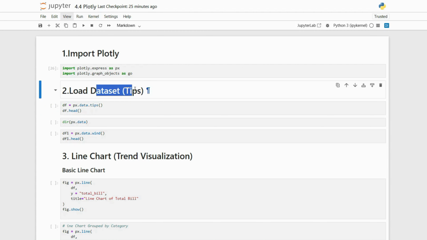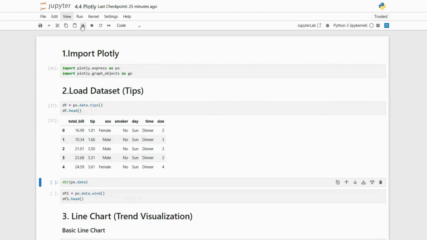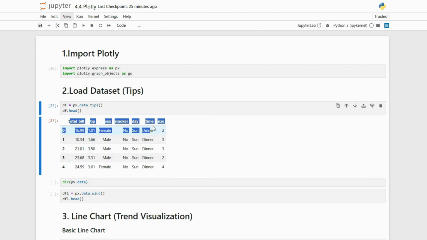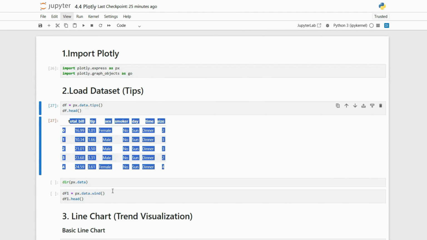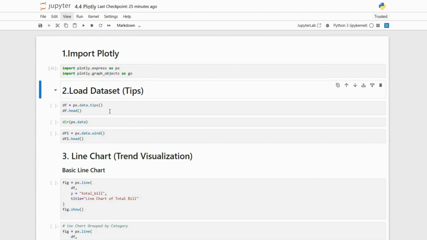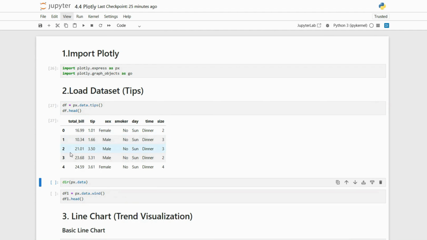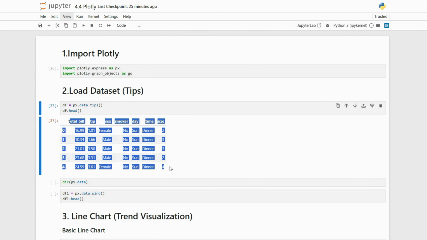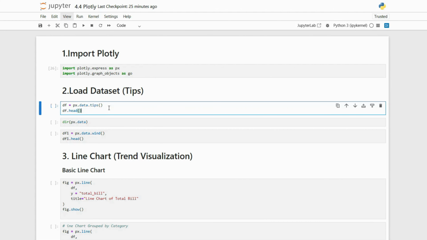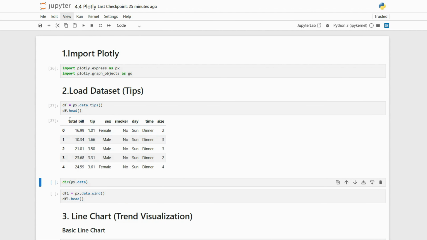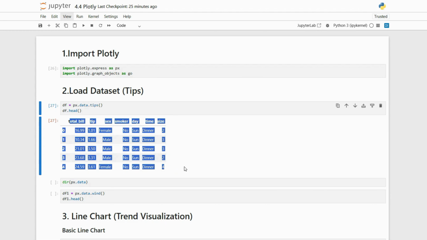df = px.data.tips() function call imports the tips dataset, which contains real-world restaurant transaction data and is commonly used for demonstrating data visualization techniques. The command df.head() is then used to display the first 5 records of the dataset, allowing a quick inspection of its structure and contents.